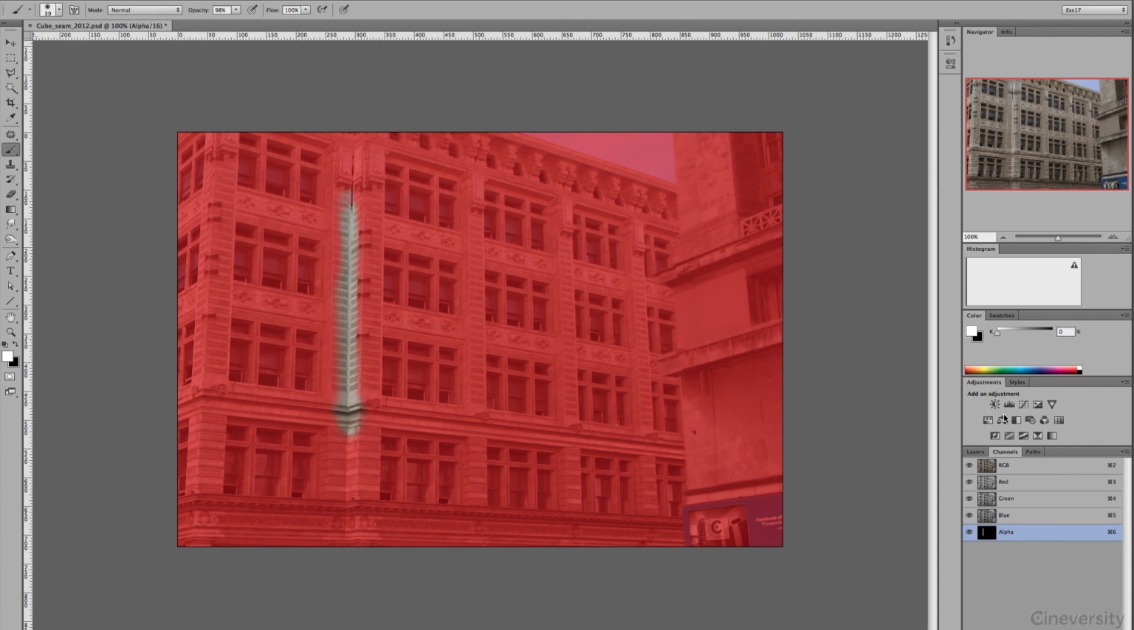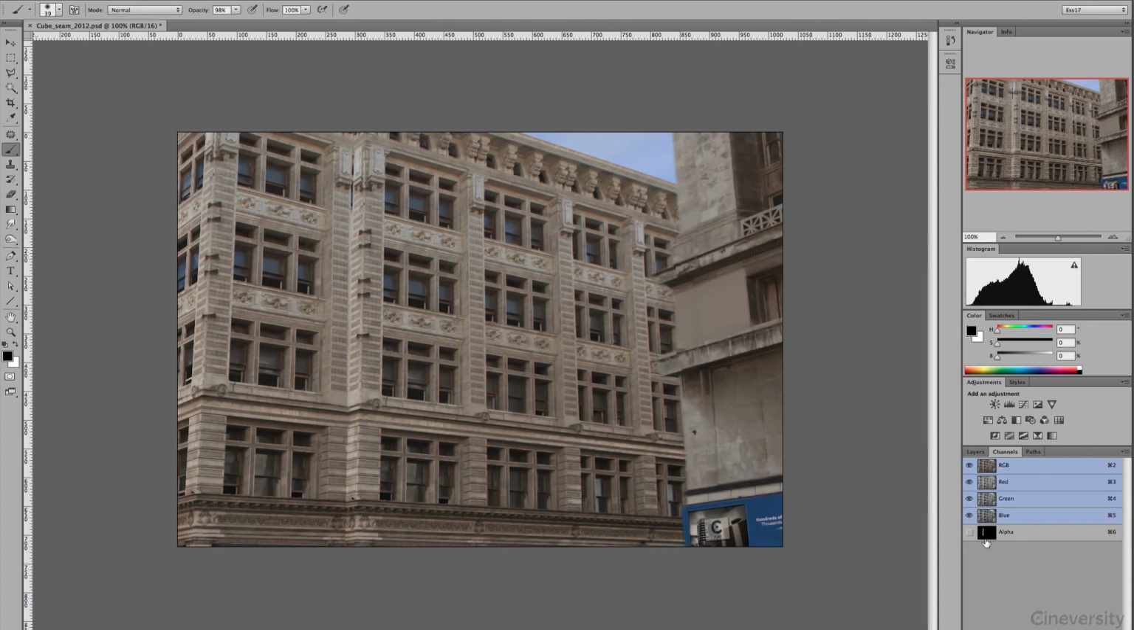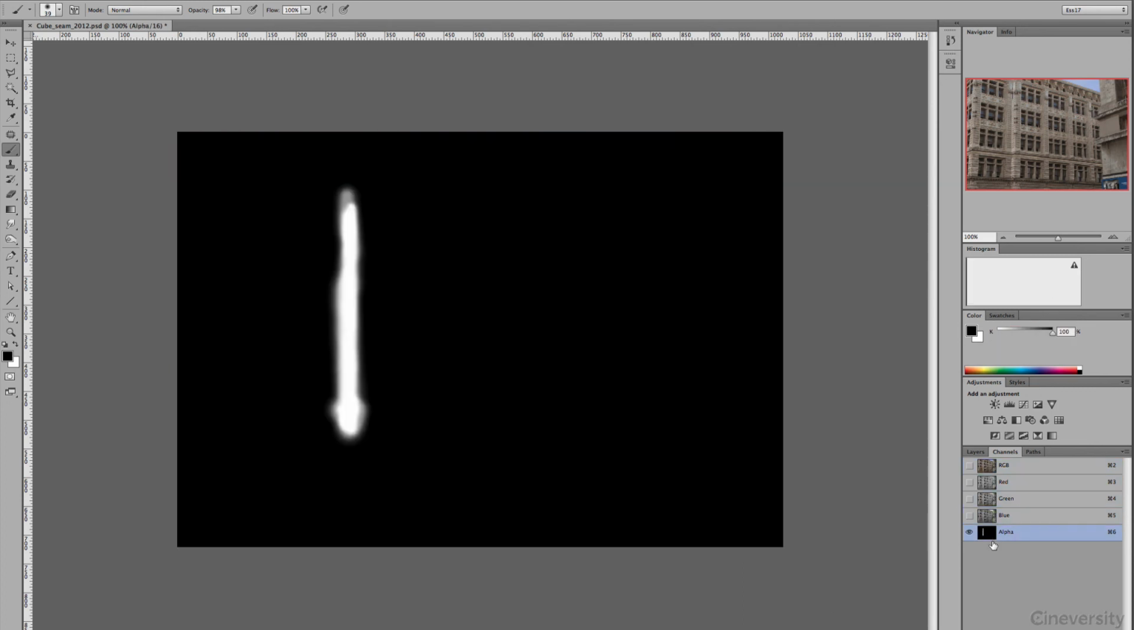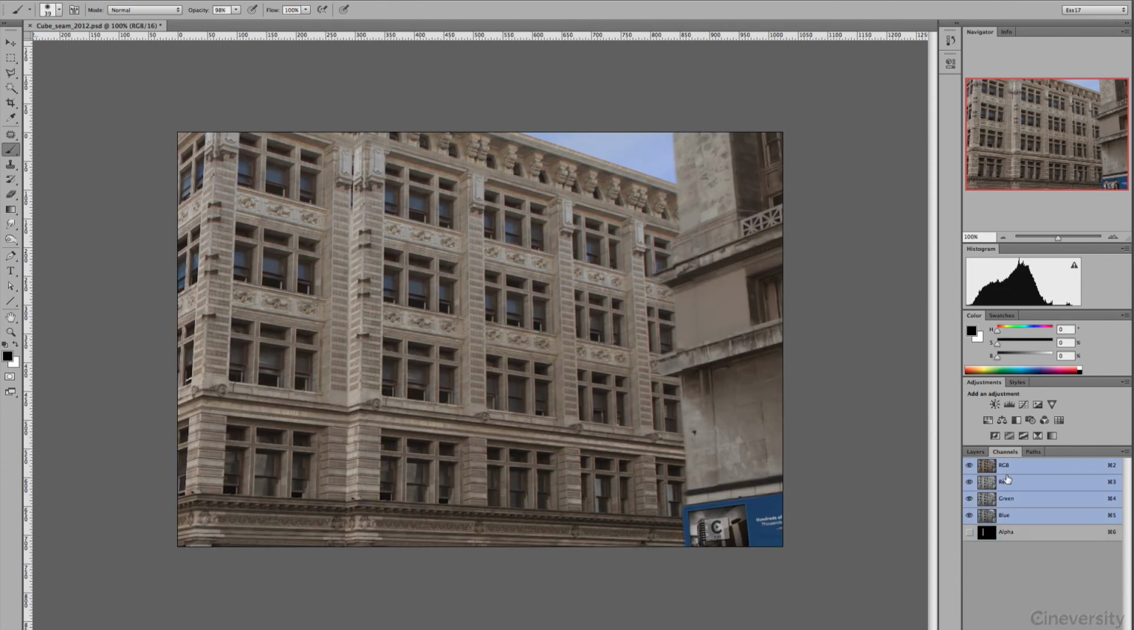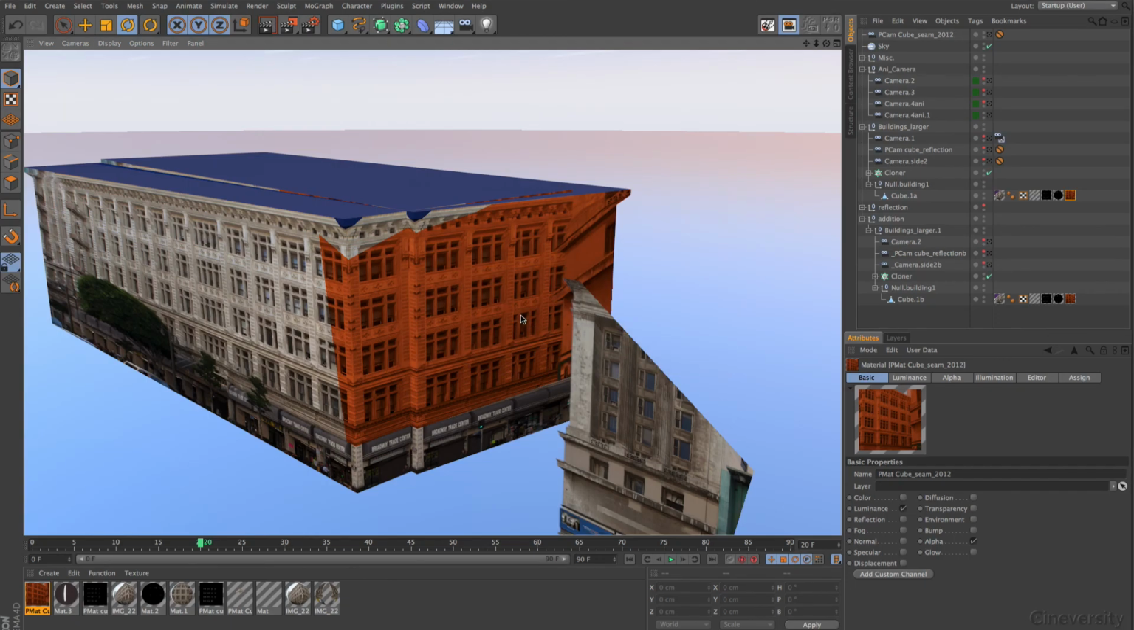So I go out of that mode. It means I go back to RGB. I see here only a little line. When I go to the alpha channel, I see that. And back to this. Go with save and back to Cinema 4D.